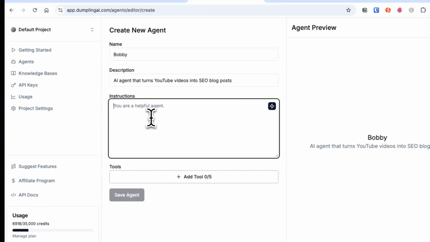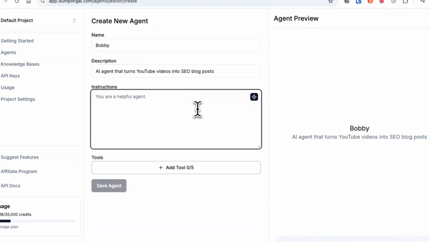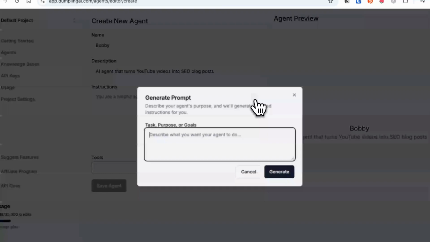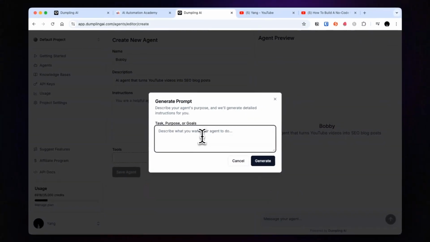posts. Now, the hard part with AI agents usually is with the prompting part. You usually want to give it very detailed instructions and usually a step-by-step routine or process in which it can take actions. We understand that's very hard to do, so at Dumpling AI we've added a generate prompt feature. You can just describe the agent's goal at a high level and we will generate a detailed prompt for you, which you can then edit.